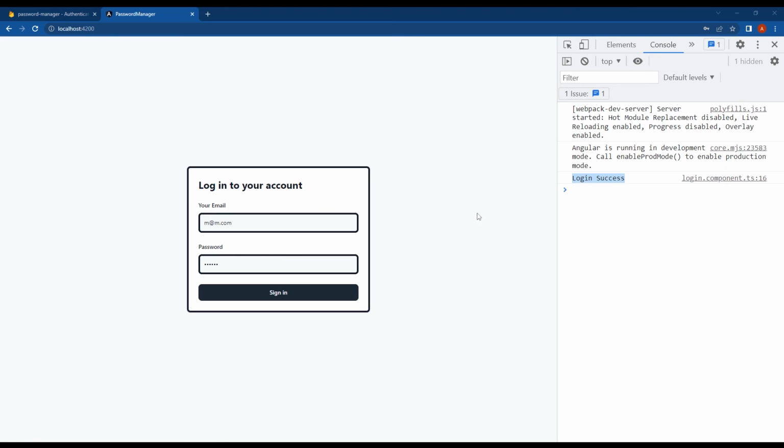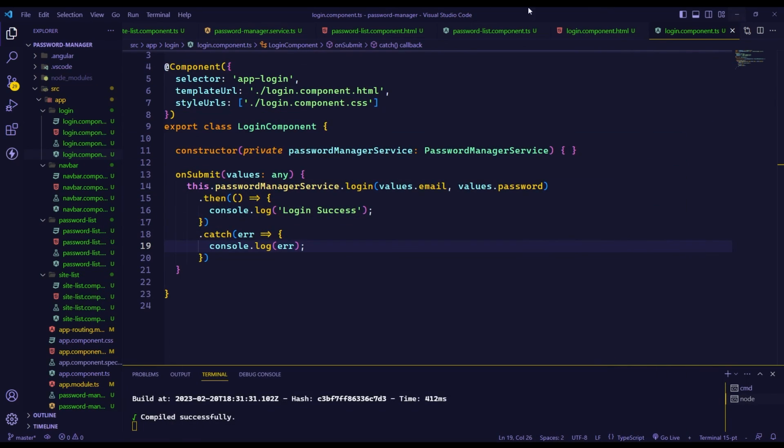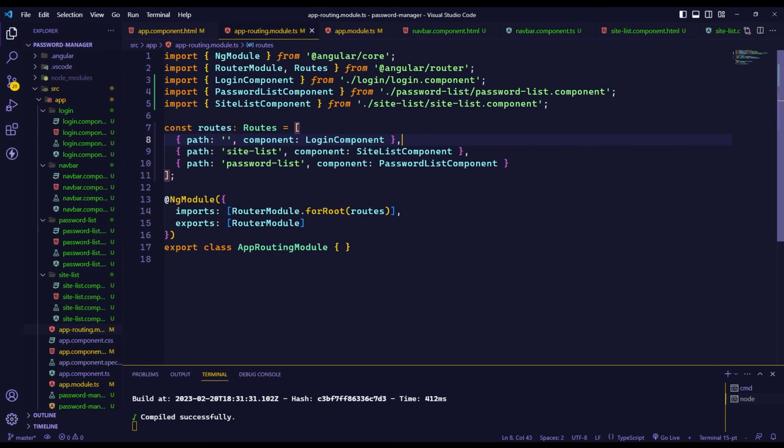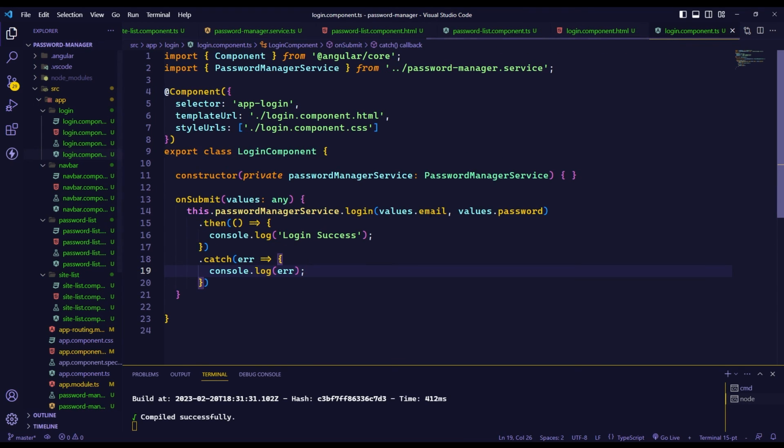Alright guys, now what I want to do is navigate to the SiteList component if this login is successful. If this fails, I want to show an error alert message here. So let's do this. In order to open the SiteList component, we have to navigate to the SiteList route. We defined this inside the router module, right? So for this, we have to navigate to this programmatically. Guys, how do we do that? Yes, of course, for this we can use the router module in Angular. So let's see this in action. So inside this login component TS file, import the router module.